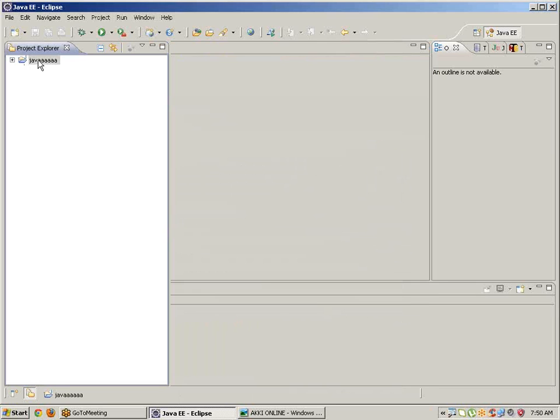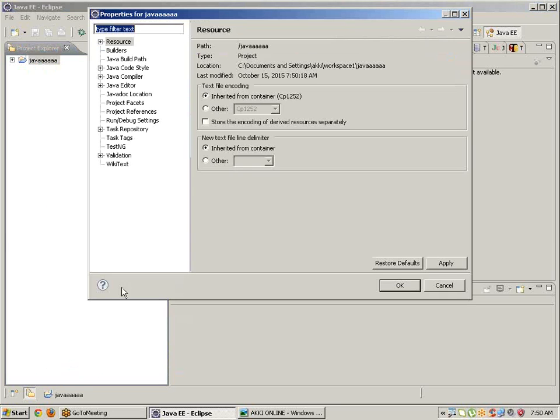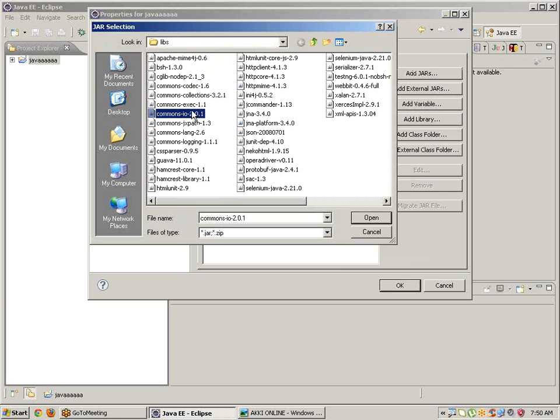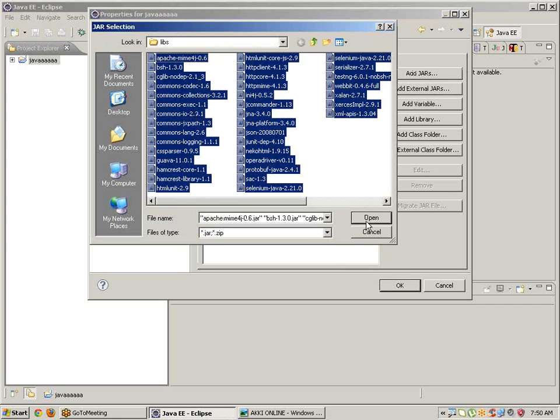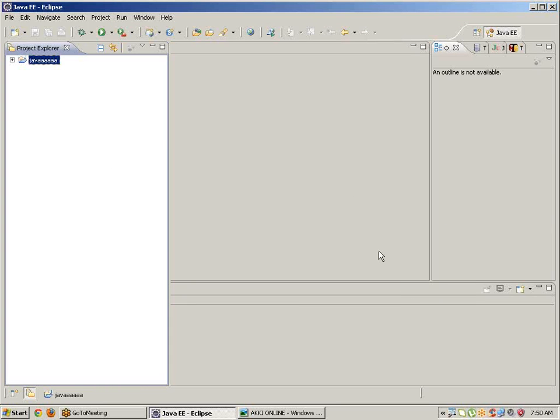So first of all, we need to configure Selenium WebDriver programs into Eclipse. So how to configure Selenium WebDriver programs into Eclipse? Right click on it, go to properties, Java build path, libraries, click on add external jars, select all jars, click on open, click on OK. Now this is Selenium WebDriver.